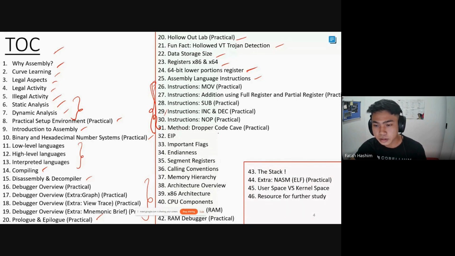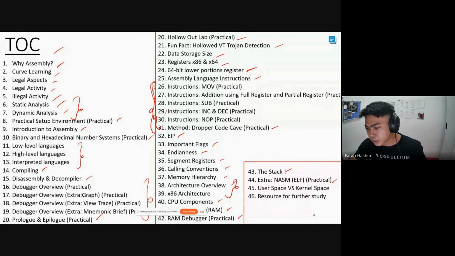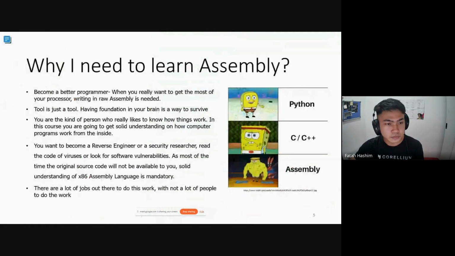And methods, which we will also showcase later. Drop a code cave. And EIP, the most important register also. Important flags, endianness, segment registers, calling conventions, memory hierarchy, architectures, CPU, RAM, and the stack, crucial to know. NASM, Linux, user space and kernel space, and resources for further learning. These are all the topics that we will cover in this lesson.